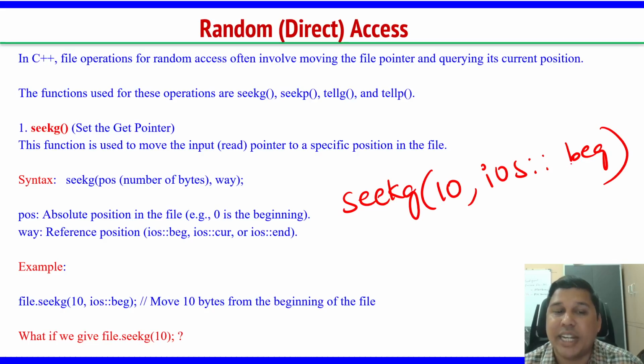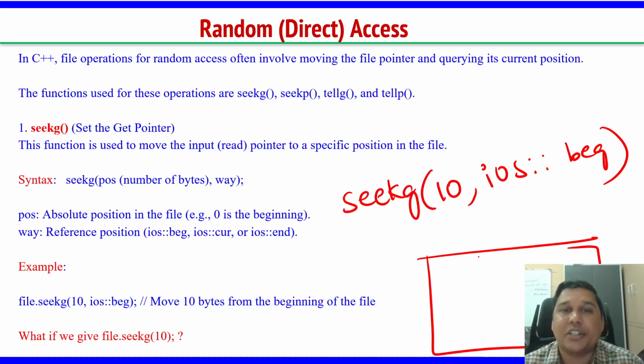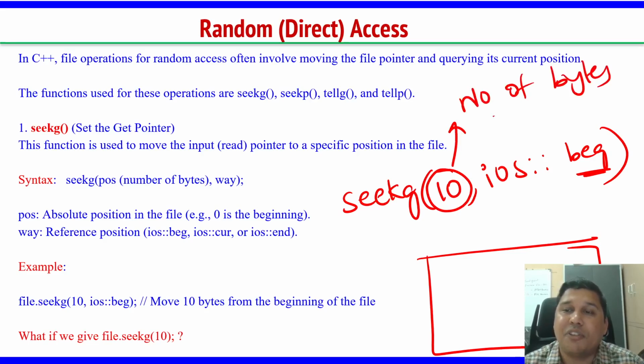ios::beg indicates begin, which means in that text file, from the beginning, move 10 bytes forward. This is the number of bytes. Remember this, you will face difficulty when you deal with numbers. I will explain that there.